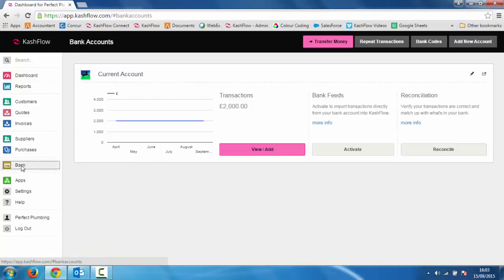of the screen. Once you go in a bank, you will see by default that you have your current account listed in here. All we need to do is set up an expense account. So all we do is on the right hand side of the screen, just click Add New Account.